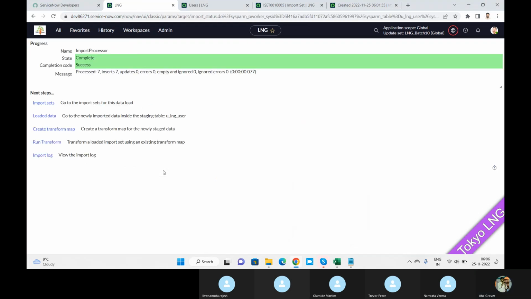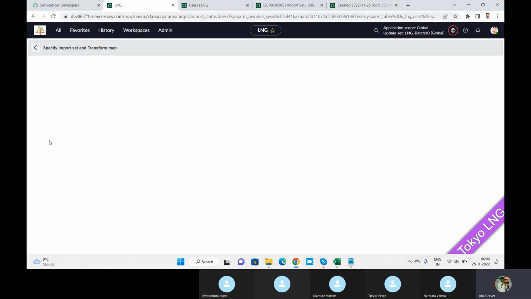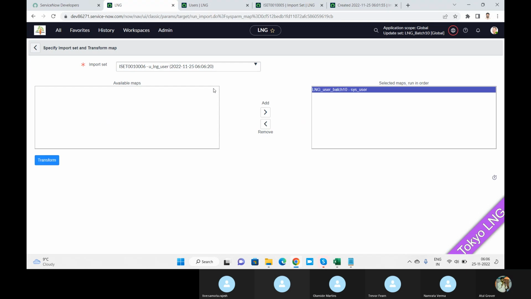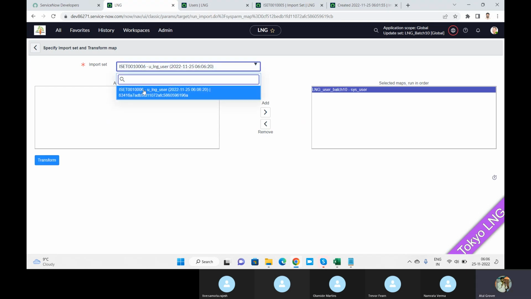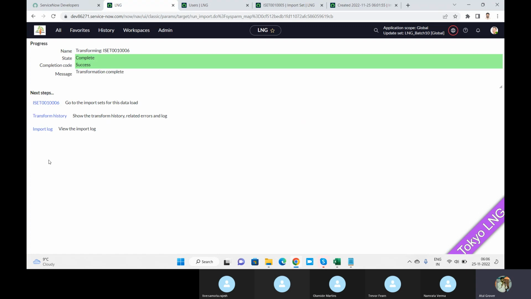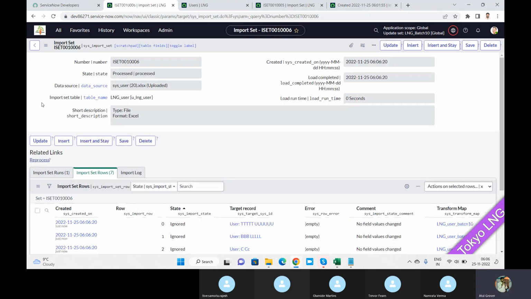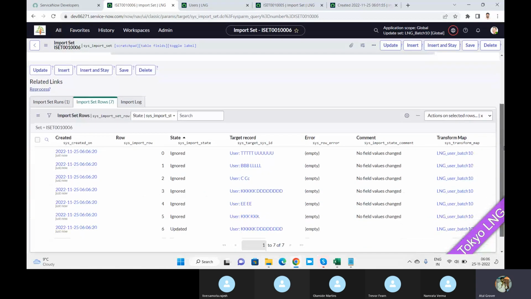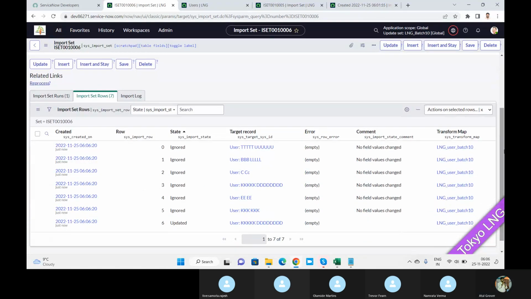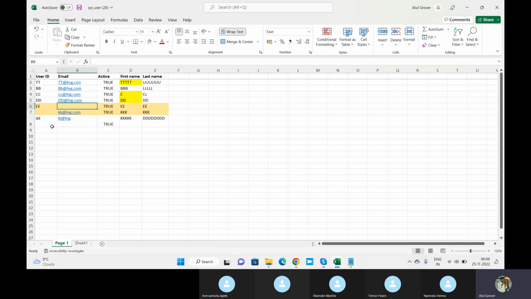Submit here. Run transform. 6, yes, 6, fine, transform. Import set logs. Still ignored. Number 6. Now it has been updated. So the error was due to the case sensitive.